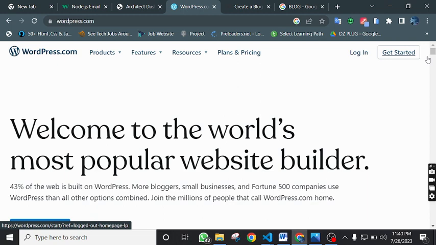So you can actually create anything with WordPress. Just imagine, you can build anything on WordPress. Be it an e-commerce website, be it a multi-vendor e-commerce website, be it a business website, be it a blog, be it a church website, be it a dating website, be it a social media website.